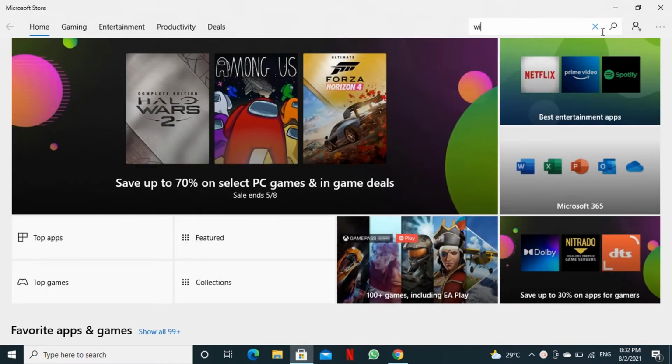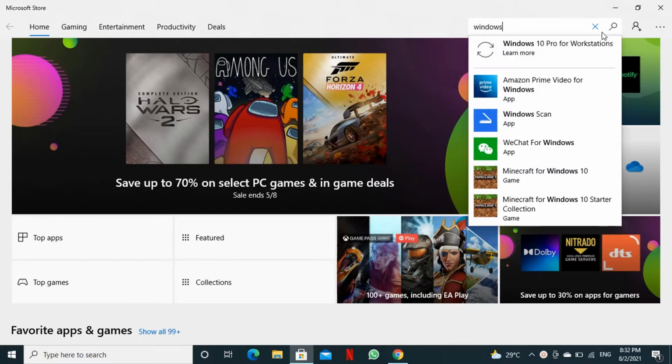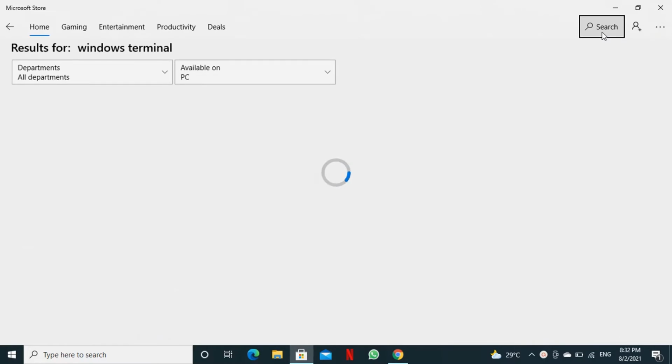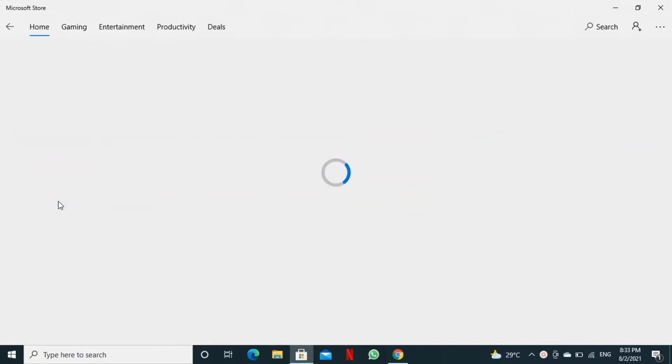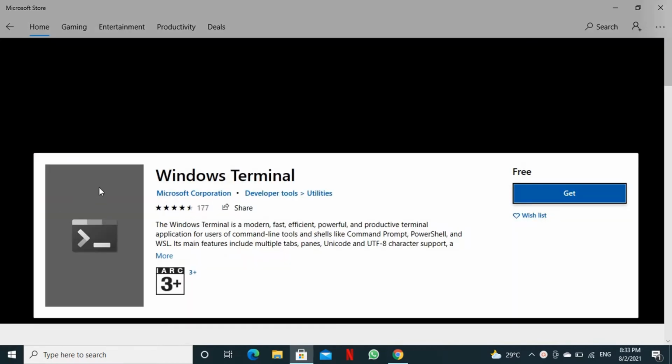In order to install it you need to search Windows Terminal in Store app. In search results you will see Windows Terminal and Windows Terminal Preview. Windows Terminal is the stable build while Windows Terminal Preview is preview build. You can download whichever you want. In this tutorial I am downloading Windows Terminal stable release.